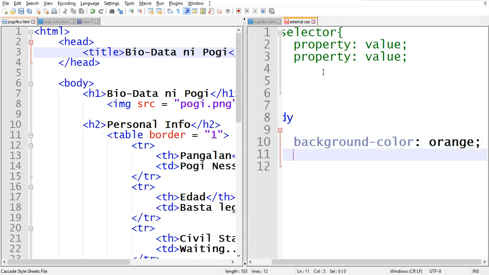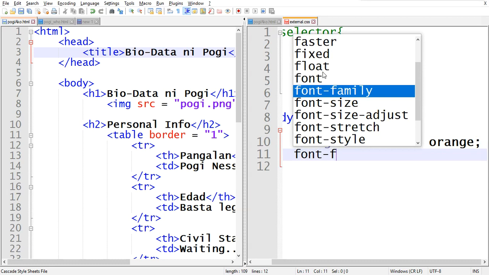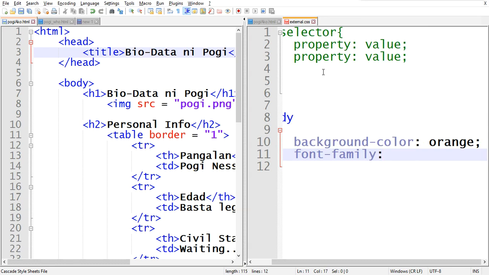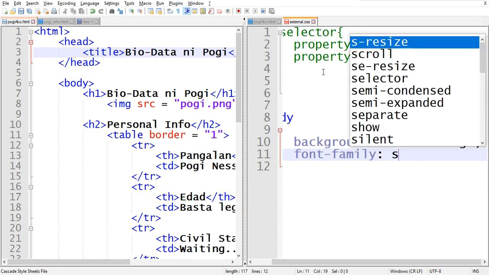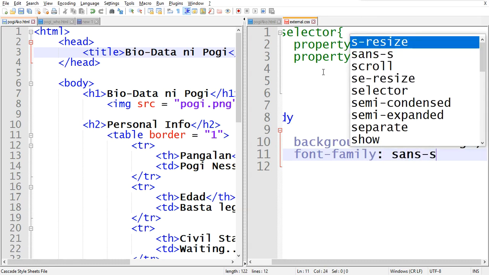And then, for example, we want to place a font family. So that is like your Arial, Times New Roman font family. And just to be safe, let us select sans serif. Now, what does sans serif mean?